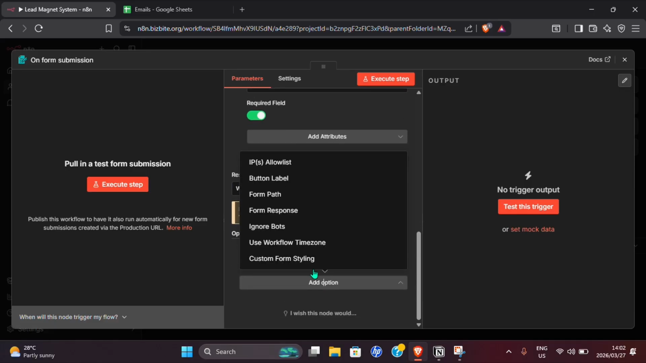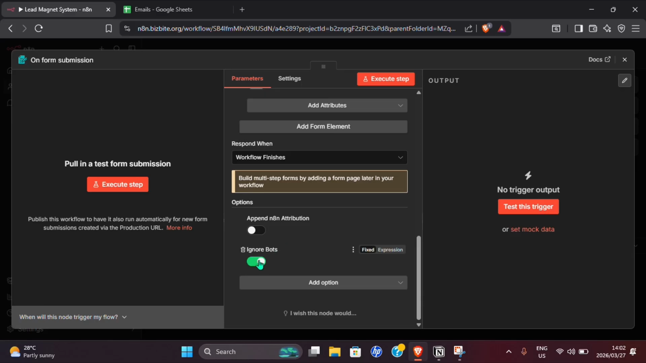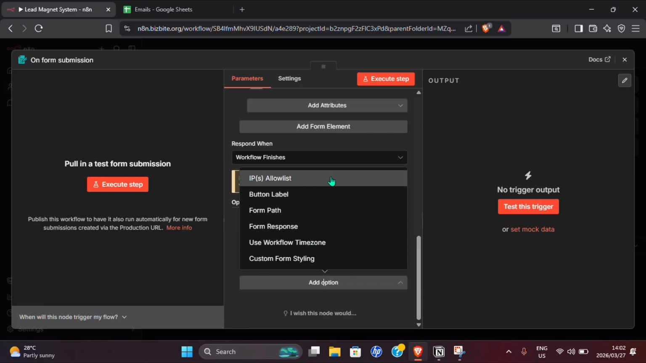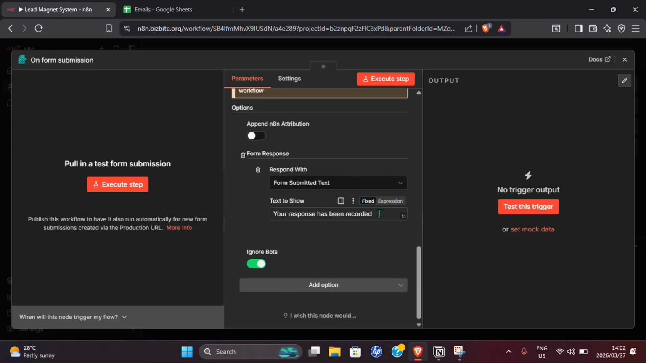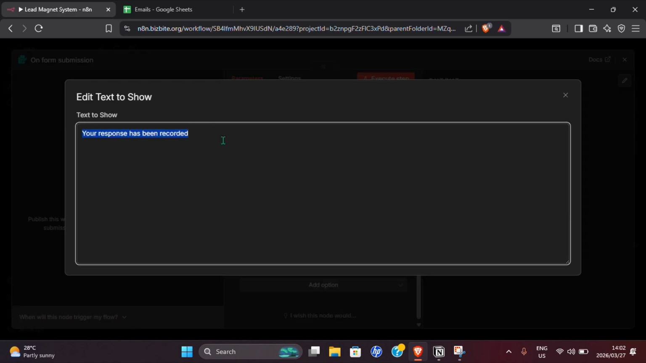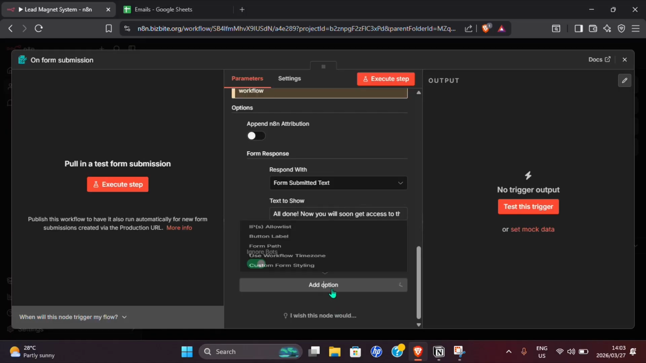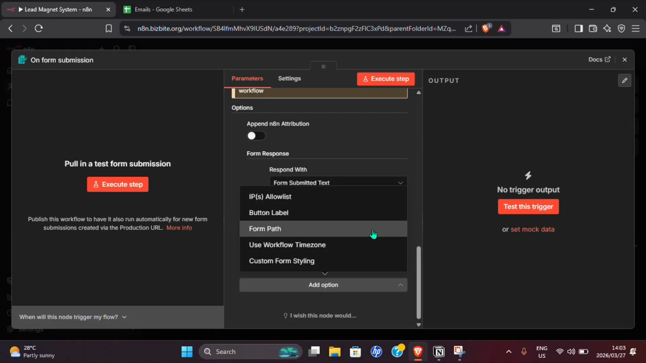Then after that, you want to ignore the bots. You toggle that on because you don't want bots entering invalid information right there. And then with the form response, you can leave it on the form submitted text, and the text to show is what they will see after they have clicked the subscribe button. So let's say all done to get access, and that is basically all you want to do there in the form submission.